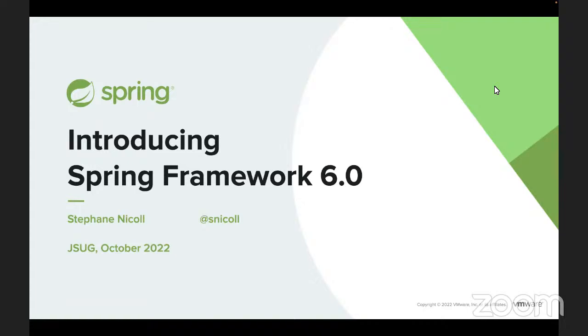Okay, so it's a pleasure to be here and to talk to you about what's coming up in the next generation of the Spring Framework. We'll talk a lot about what we've done in Spring Framework 6 and what the main features are. And as you'll see, it's not only about Spring Framework, it's also about Spring Boot.